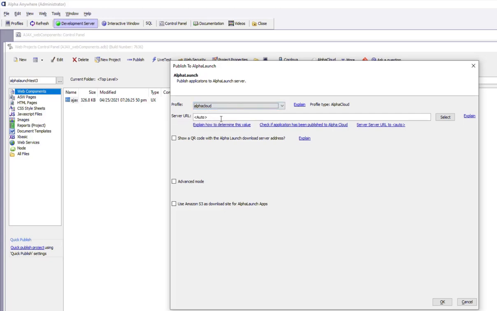And then we need to specify the server URL. And I'm going to just paste in the URL that we copied after we published. And now the next thing we can do is get a QR code for the download server. So we can either publish the app and download it from Alpha Cloud itself, or we can use an S3 bucket. So let's go ahead here and choose an S3 bucket.